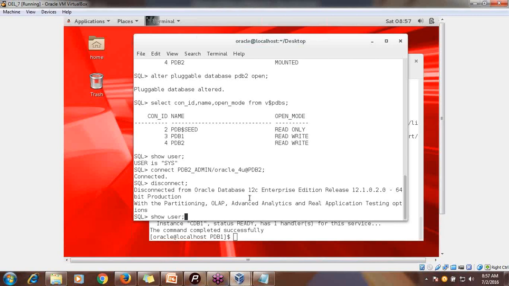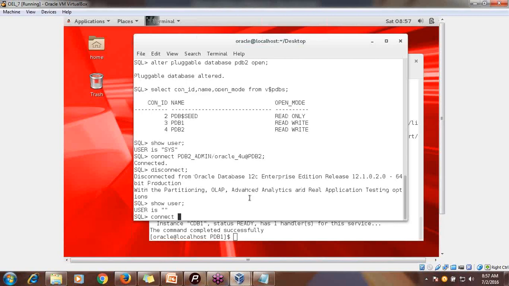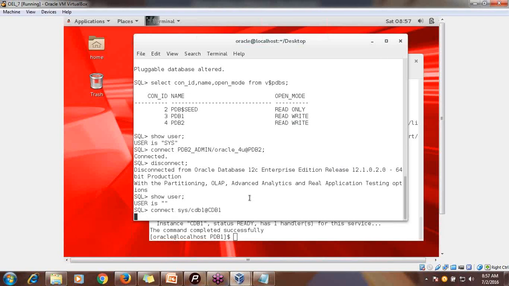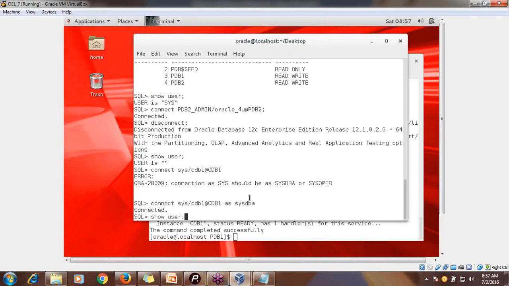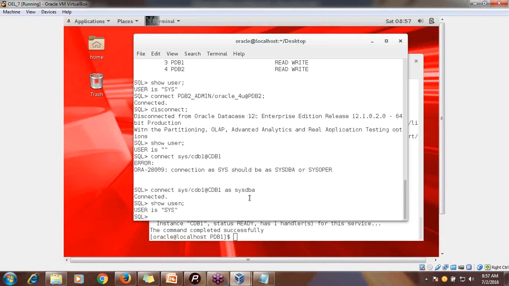Show user. So nothing. Connected to your sys level. Okay. So here you are connecting at the CDB1. I need to use, so you are connected to your sys user at the CDB level. I am connected to the CDB database. That is my container database.